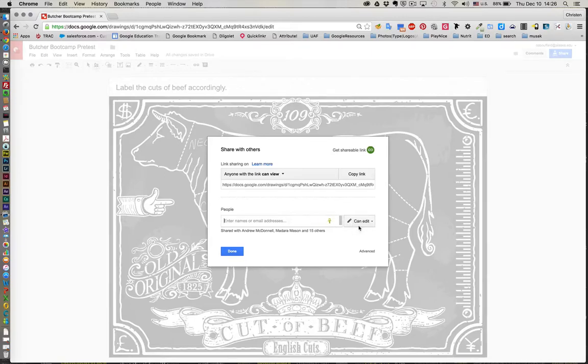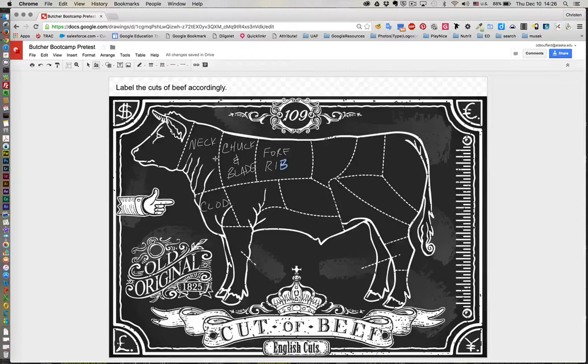If I invite people and give them edit capability, what I'm doing is letting them join this document and help me edit too. Because I don't really know what the cuts of beef are, it'd be nice to have some people invited to this document that know what they're talking about. And when you're finished, all you need to do is stop your screencast and you're done. It's that simple.